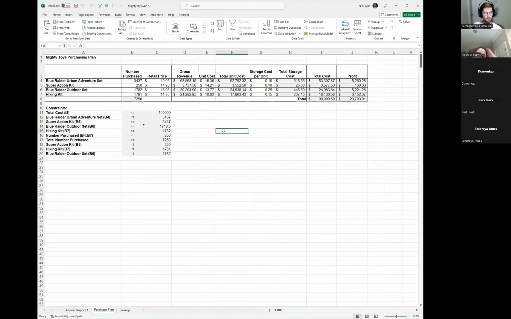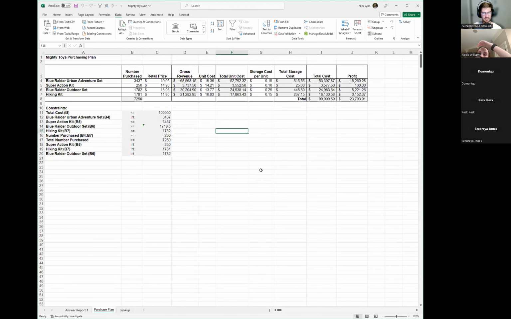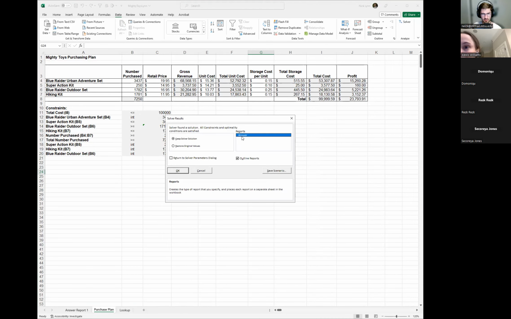Yep. For the answer report, mine didn't generate any of that. Oh, did you select that when you hit solve? When you hit solve, you need to select the reports here. So you have to click reports and then click outline reports and then hit OK.